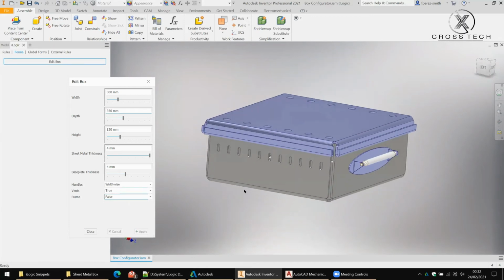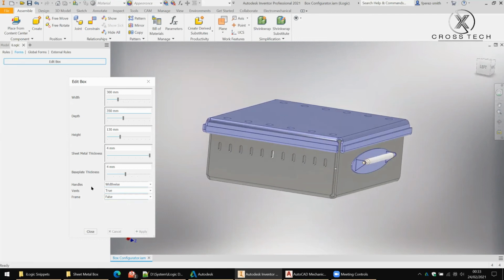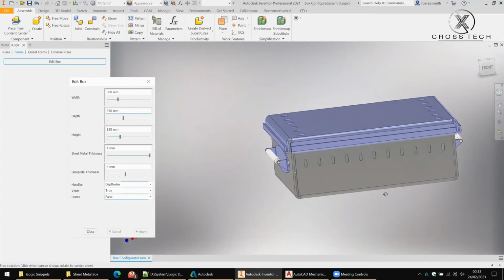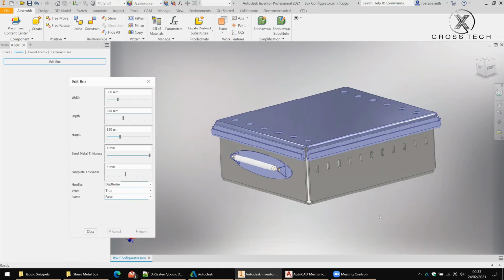Now, consider for a moment, we have one parameter here, handles, which changes where these handles are, and another parameter here that changes whether or not these vents are on. Now, there's a potential conflict here. If we were to change these handles from width to depth-wise, won't these handles then cover up the vents? Alas, if you know the design rules, then you can code it so that the vents change size. The whole point is to preserve the design intent, to capture the real form of your design, and to understand the real rules that govern it.